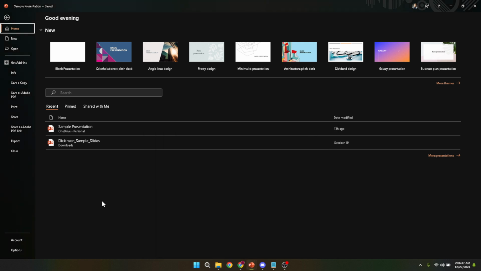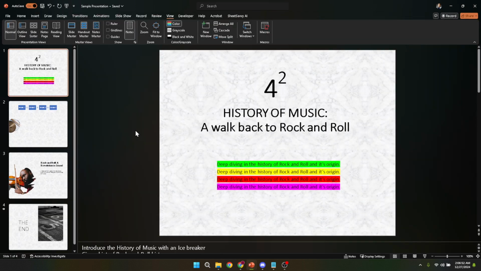Now that we have PowerPoint open, it's time to open the file you're planning to work on. From the opening screen of PowerPoint, you should see a list of recent documents. If the document you wish to edit is among these, simply click on it. If not, you'll need to navigate to the Open option, typically found on the left-hand side menu, and browse your computer for your specific PowerPoint file. Once found, click to open it and you're ready to move to the next step.